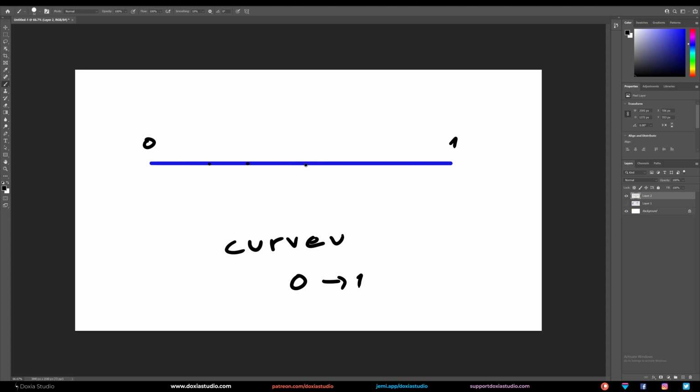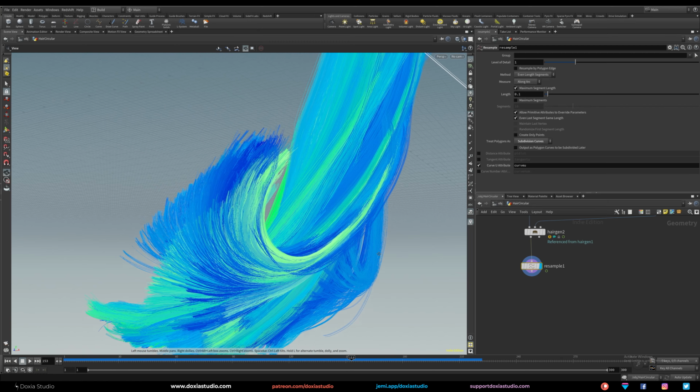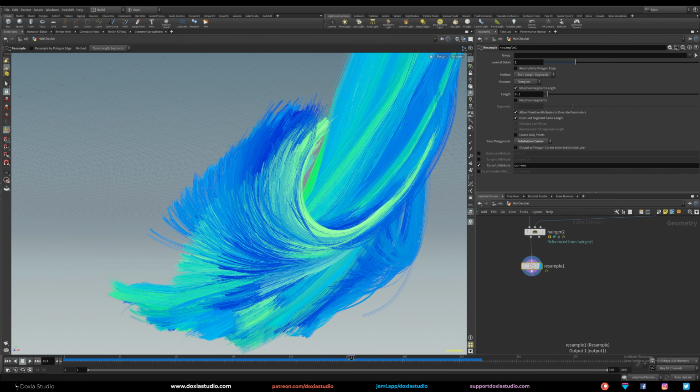So we have multiple points here. Each point, for example, in the middle will be 0.5 on curve U. This one will be 0.9. And here will be 0.2. Okay, so each point will have a different curve U depending on the position on each hair. So this way we know which point is at the start, and which one is on the tip, the final point of the hair.